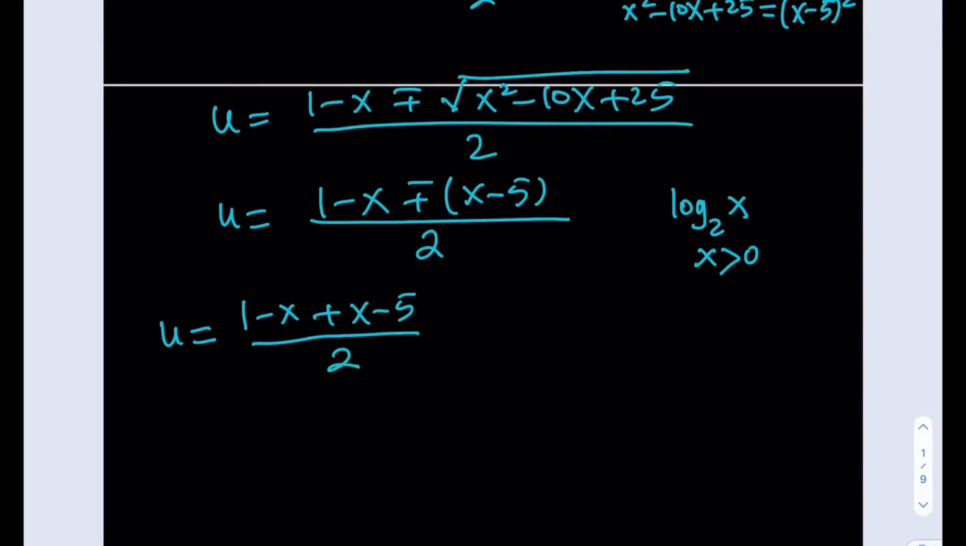You'll see that it's nicer. You see that the x cancels out, and I end up with u equals negative 2, okay? So this is kind of nice because it's a numerical answer, and I can find the x value easily from here. So let's go ahead and do that.